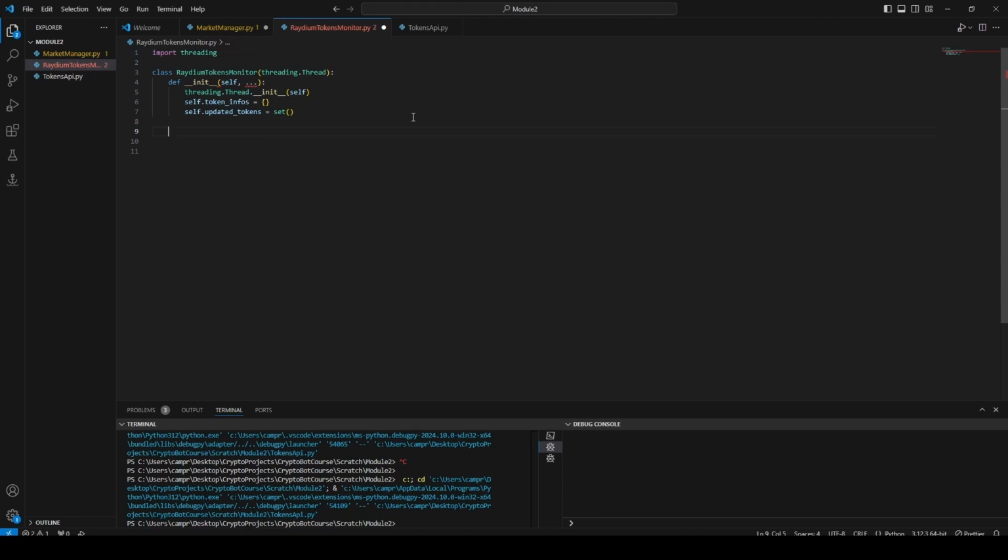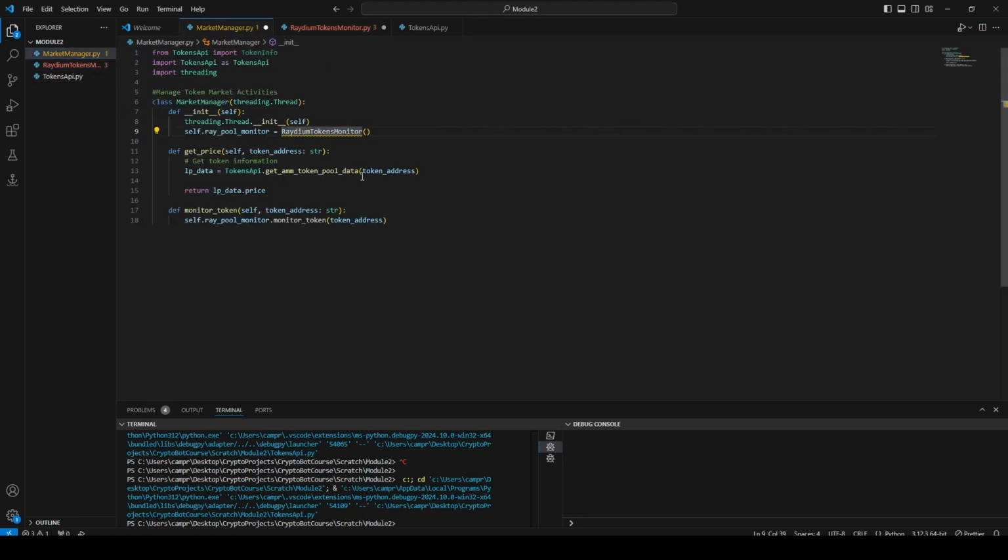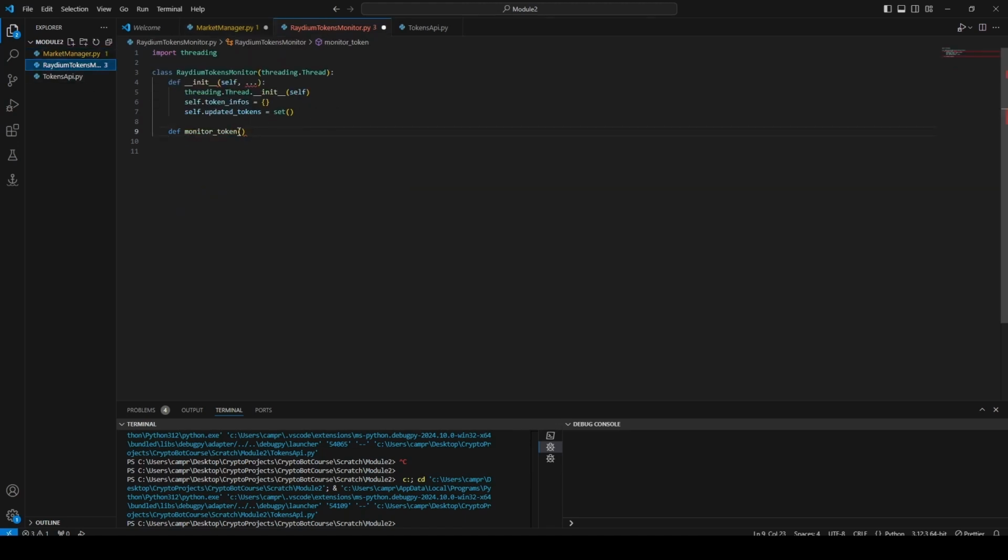So that's our constructor. The next thing we want to do is define that monitor token method. Remember, it was that method we were calling for market manager. So what's going to be passed in? We go back to market manager. We're going to pass in token address. So let me just paste that in there. Token address, it's a string. Doesn't change. Is it going to return anything? Nah, not.